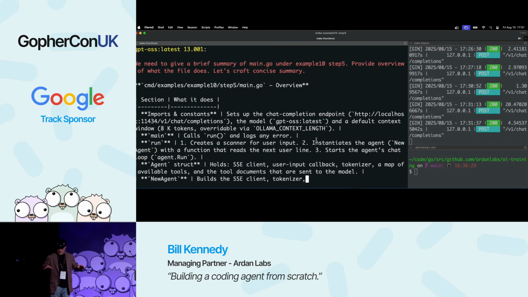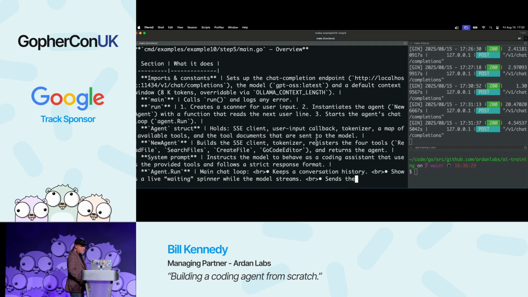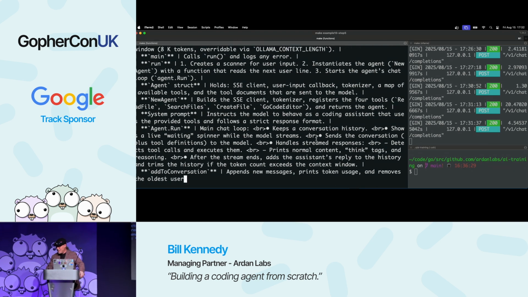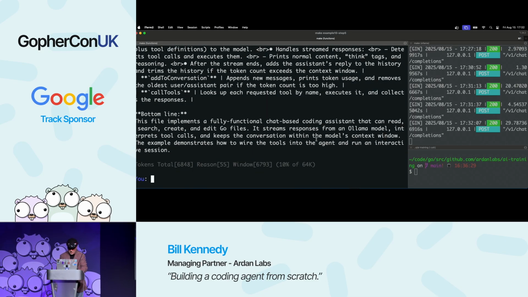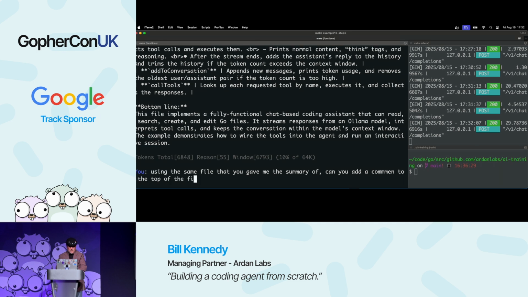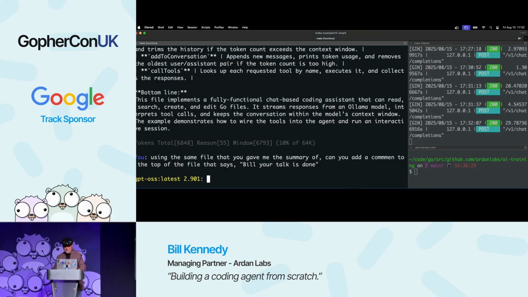Let's try the last tool here. We'll see if it works. I'm going to add a comment to the top of that same file, and I'll just tell it using the same file that you just gave me a summary of. I've never tried these prompts, but I'm just playing here, right? So it should fail epically. Using the same file that you gave me the summary of, can you add a comment to the top of the file that says, Bill, your talk is done. Let's see what happens. I have no idea.